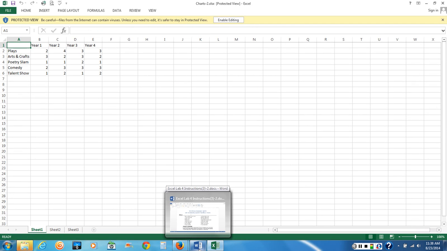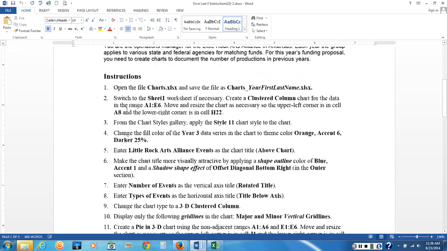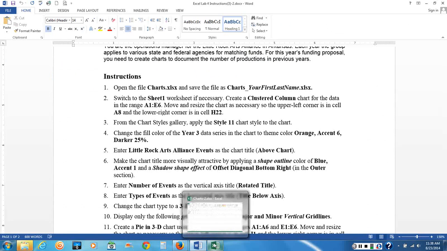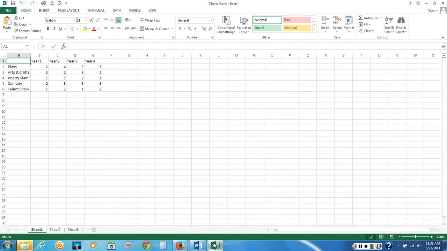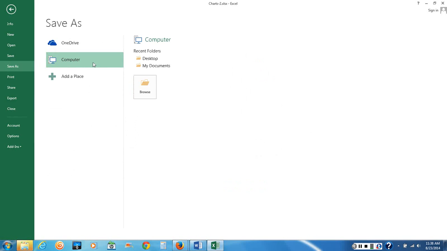So going back to my instruction file, the first thing we need to do is open the charts file, which we did, and save it as charts, your first and last name. From my taskbar, I'll click on my Excel document to make it active. I will immediately do File, Save As. I'm going to save it on my computer to the desktop.